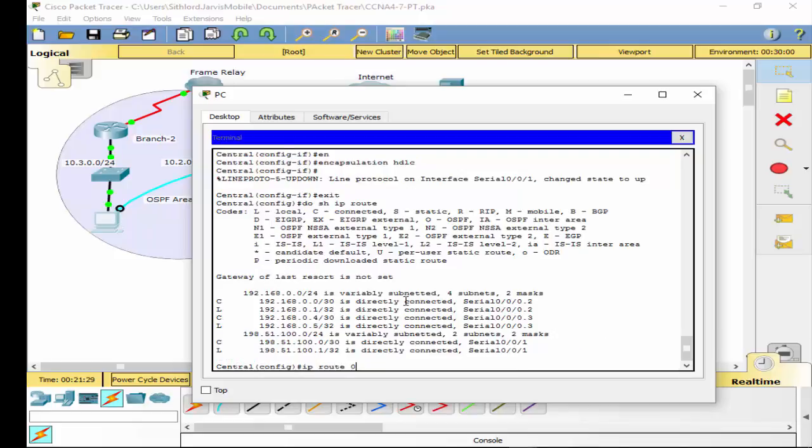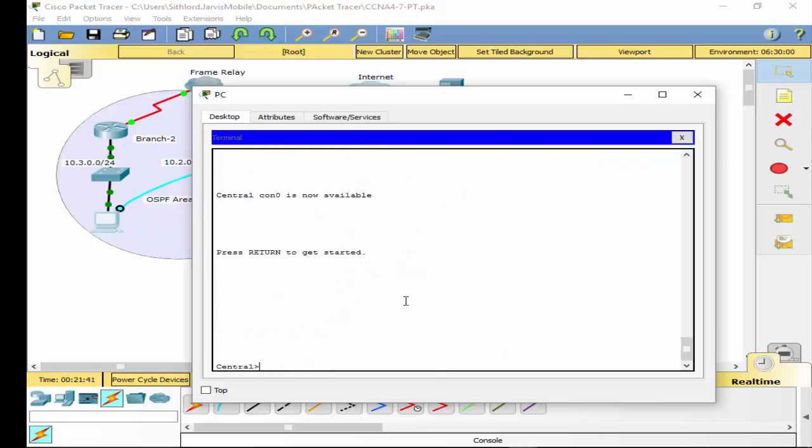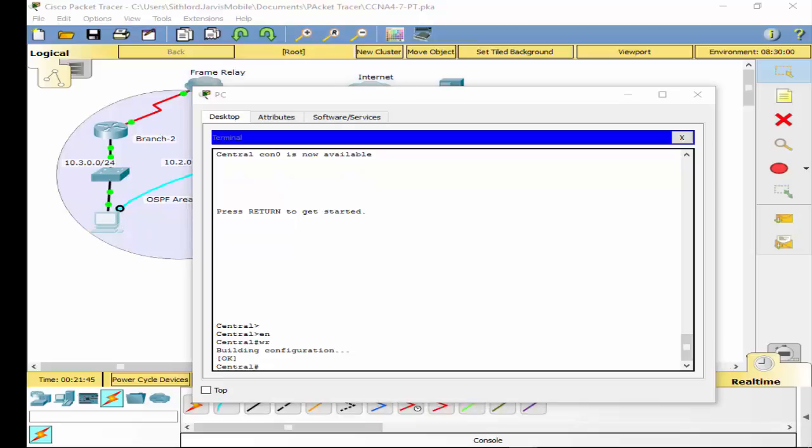IP route 0.0.0.0 0.0.0.0. And we want it to go out. That's probably another reason it wasn't working. Who knows? But it's up now. It's up now as soon as we put up that route, so we don't care. We move on. Configure static and dynamic.